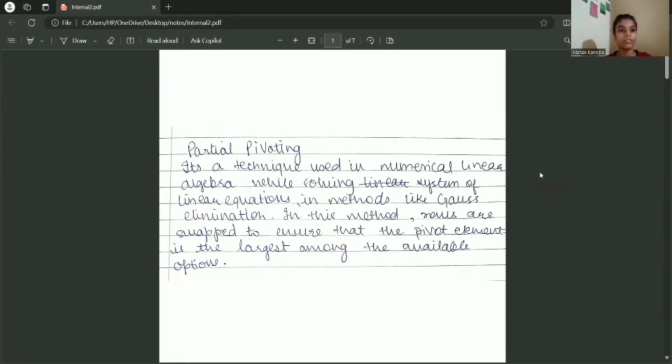This video is featuring the solution for the questions of internal test paper 2 for the subject of computer oriented numerical methods, which is basically an assessment. The first question in the question paper was, what is partial pivoting, and write an algorithm for pivotal condensation.